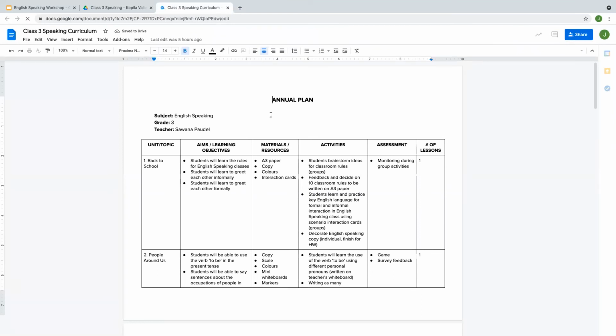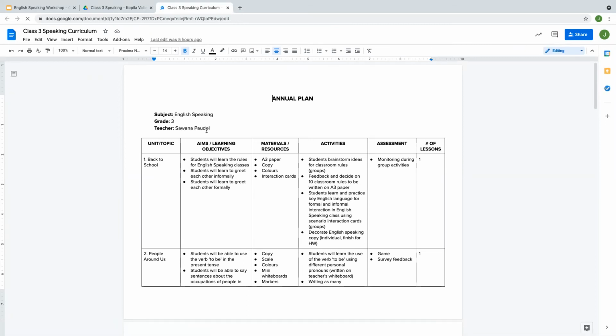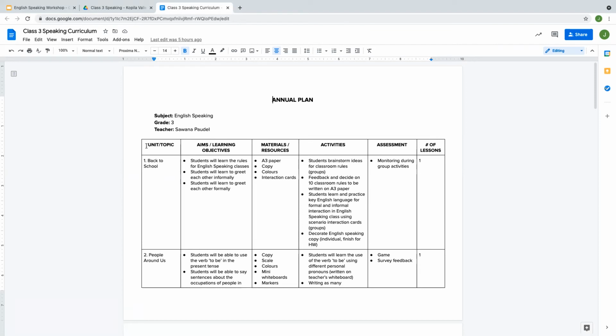So as we can see, this is a grade 3 annual plan for Sal and Mrs. classes. The table is exactly the same as the annual plans that you will use for your regular subjects, with the unit or topic on the left, the aims or learning objectives, the materials or resources that you would need to use in your lessons, the activities that you would use in each unit, the form of assessment that you might be using in your lessons or units, and the number of lessons for each unit.